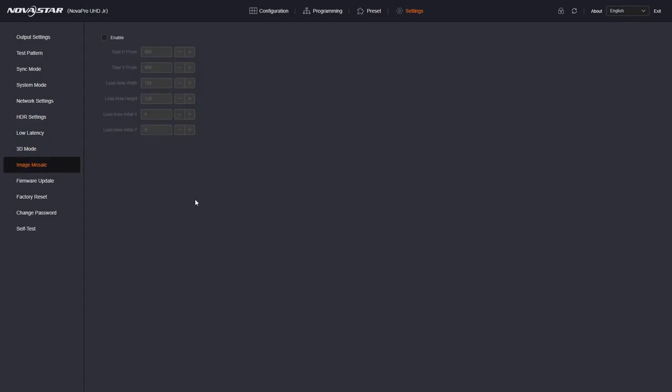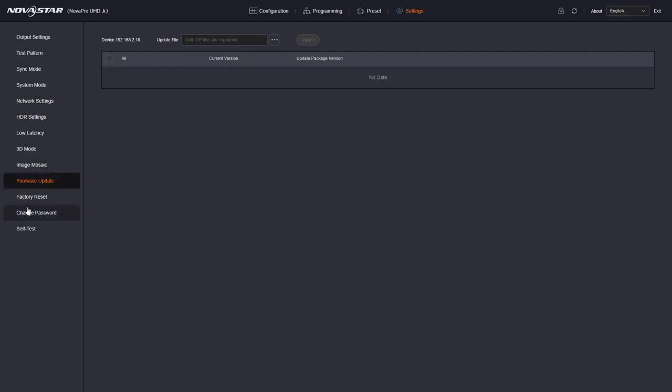Image mosaic mode, this would be using multiple senders to make a larger display than a single sender is capable of addressing. And this is where you set that up and turn that on. Firmware update, the firmware for the unit. This is a beta 1.2 firmware.